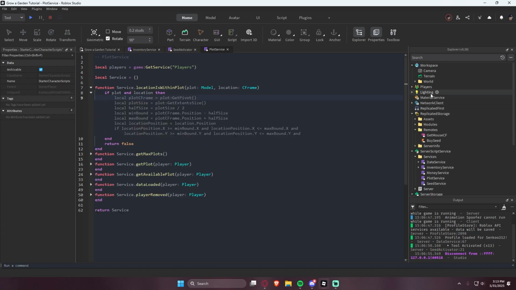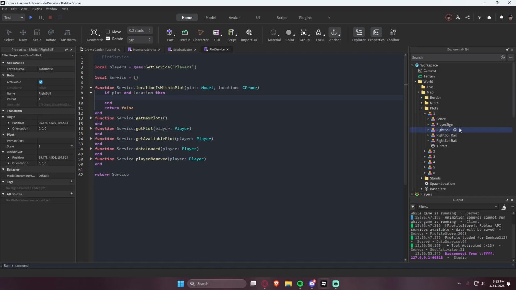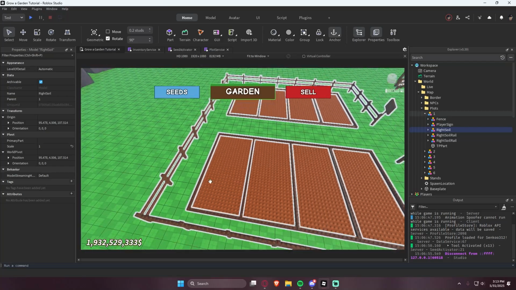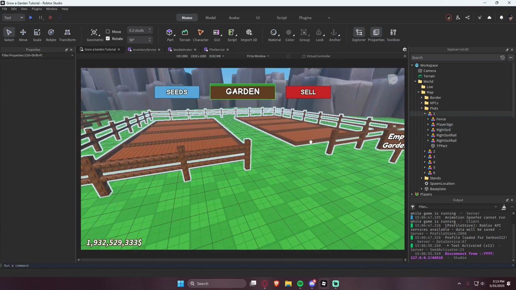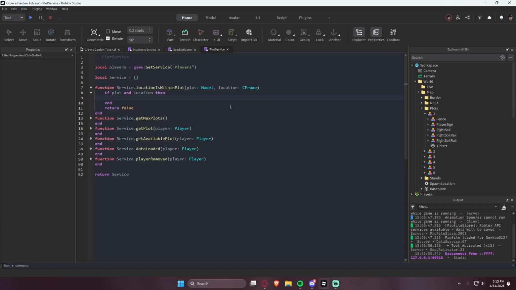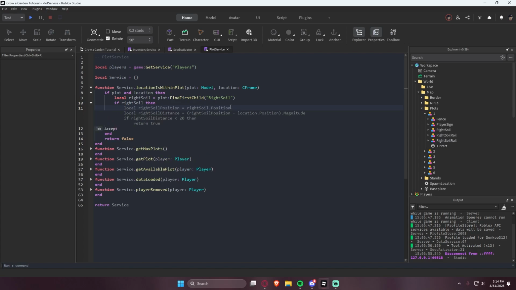You'll notice that our plot that we always spawn in has a model in it called RightSoil, which is indicative of the location at which you want to plant. So you see that that's all the locations we want. So we can go over here and say local rightSoil is equal to plot:FindFirstChild RightSoil. If rightSoil, then we want to sort of raycast downwards.